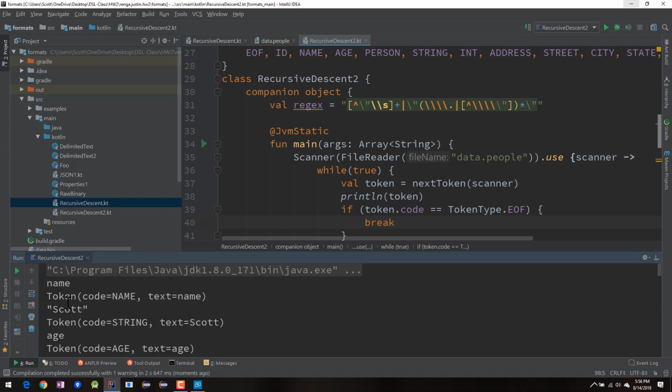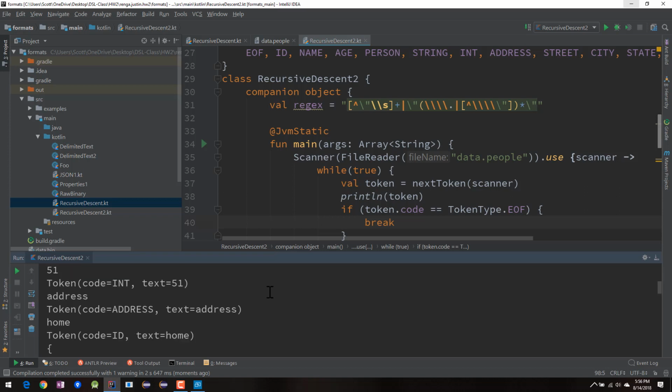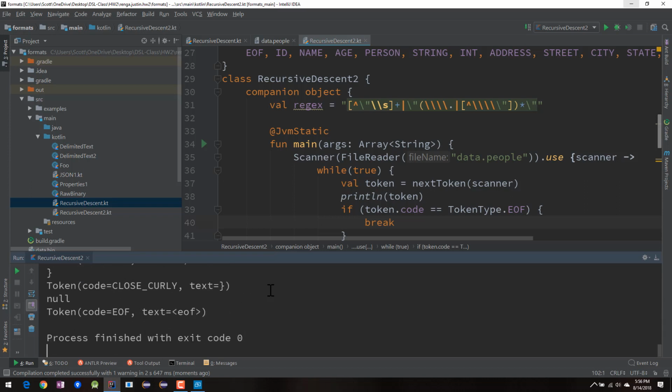Okay, so we have name is a name token, Scott is a string, age is an age, 51 is an int, person is person. This is all looking pretty good. Okay. So it looks like our scanner is doing pretty decently so far.